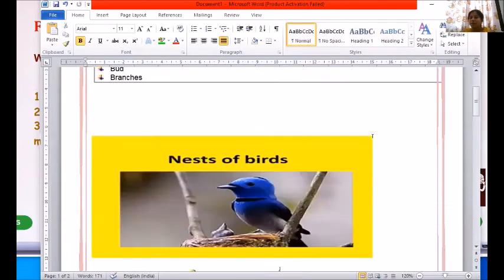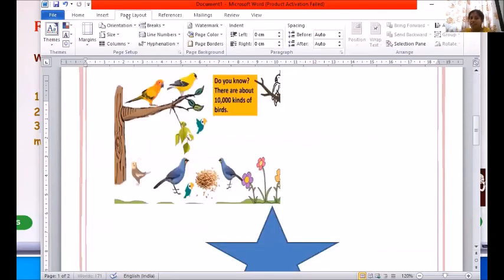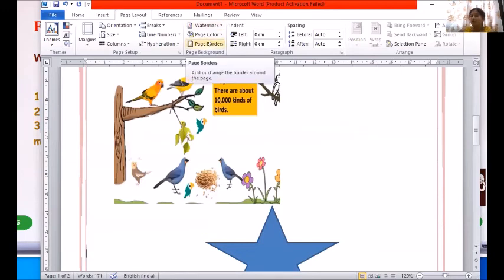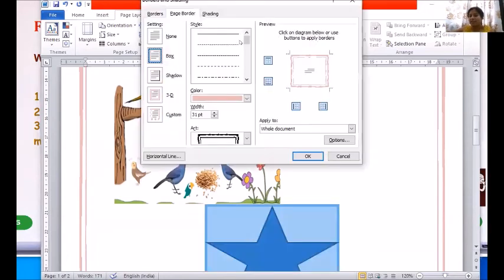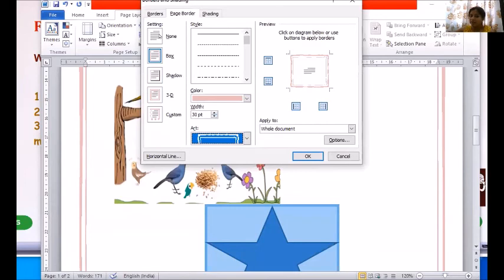As of now, just remember, we can put borders. We can go to Page Layout. From Page Layout, you have to go to the Page Background options. From there, you have to go to Page Borders and select the border from wherever you want. Different styles are available, different colors, different widths, how thick, how big you want, and then WordArt also is available.